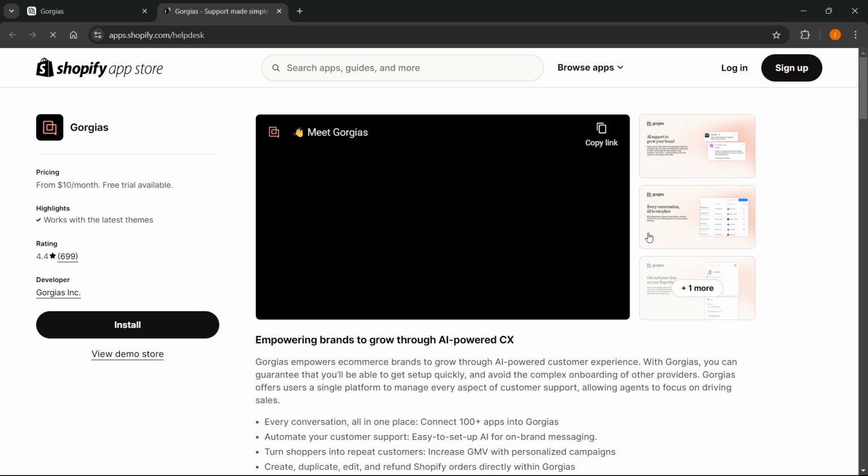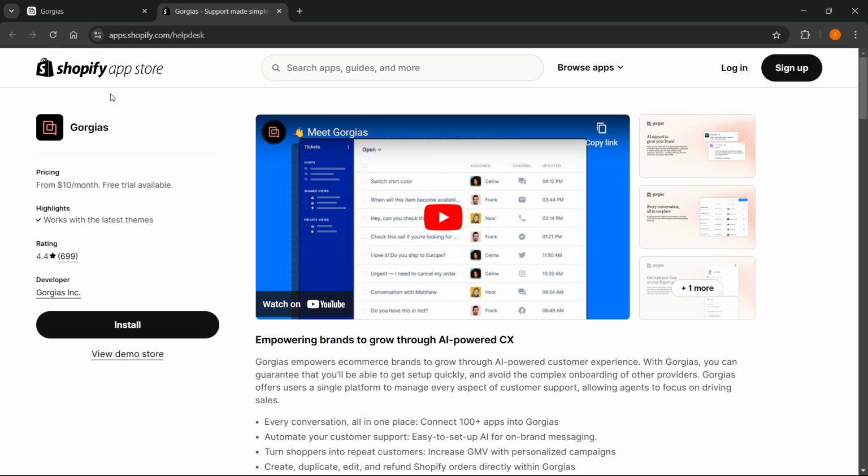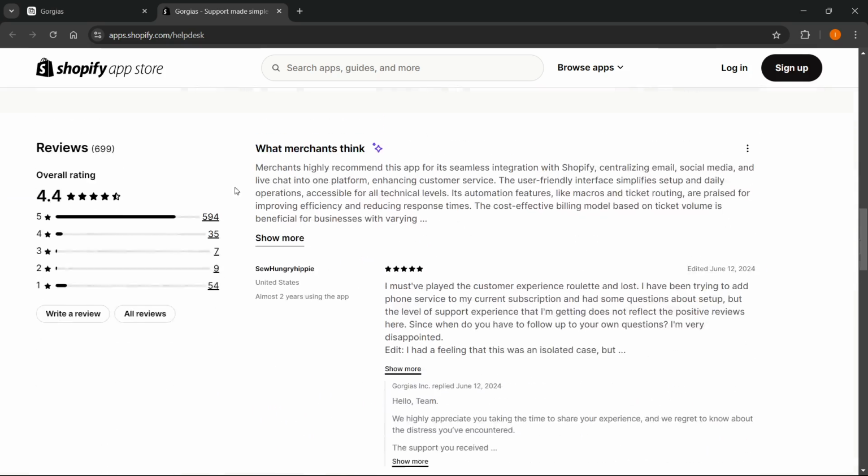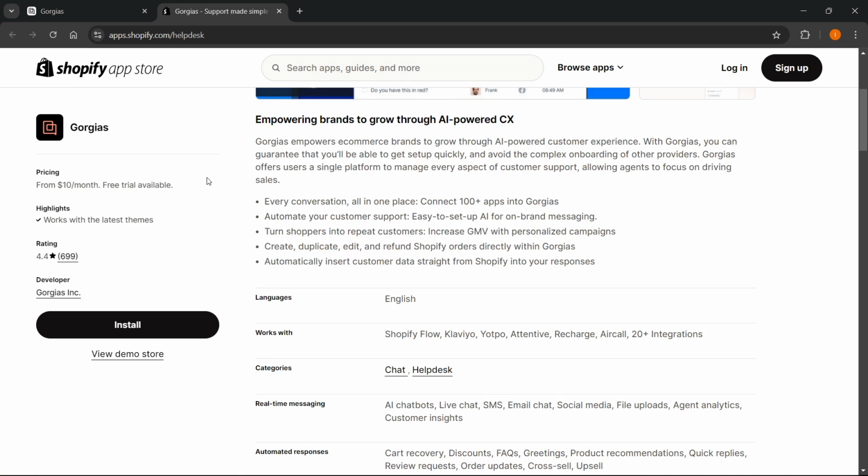Once you press this, it will take you automatically to the Shopify App Store. Okay, over here, as you can see, the pricing is from $10 a month and you have a free trial available and it works with the latest themes. It also has a pretty great rating over here and you can read all about the integrations down here, see the plans, what people think, the reviews, and stuff like that.